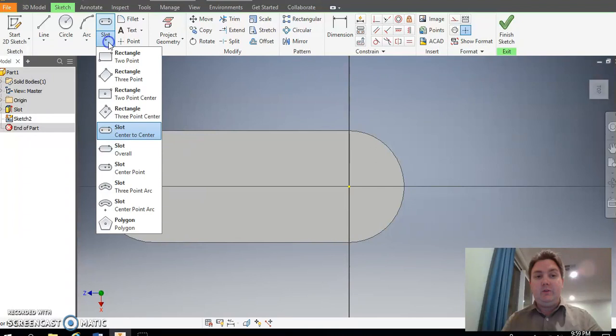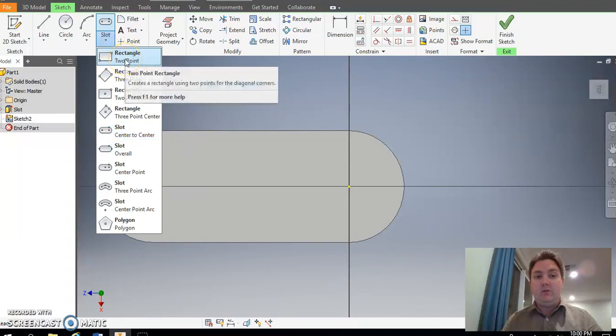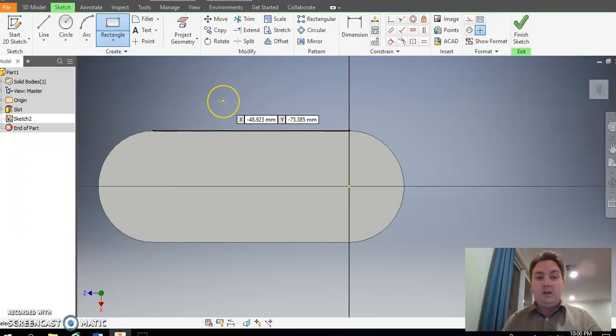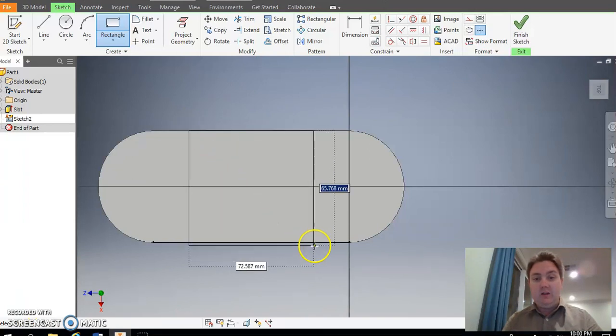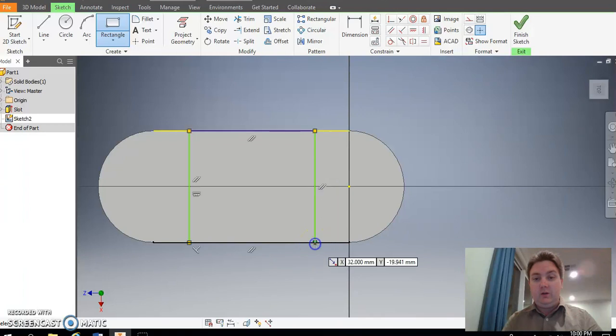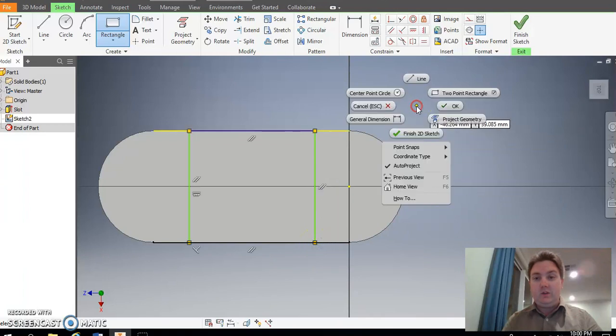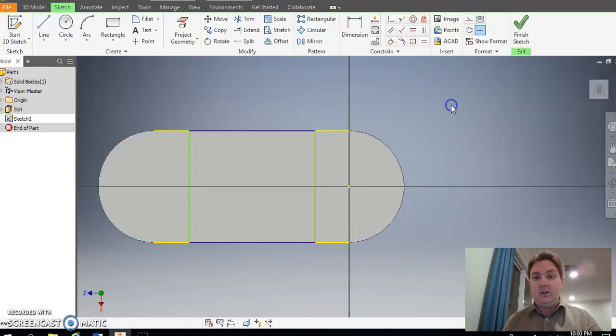And I don't want the slot, but if I just drop down, it had this 2-point rectangle. You can see down here in the corner, it actually tells me what it's asking for, selecting the first corner. So my first corner, I'd like it to be attached to that line there. And the second corner, I would like it to be over there. Okay, to get it out of there, I just hit OK.